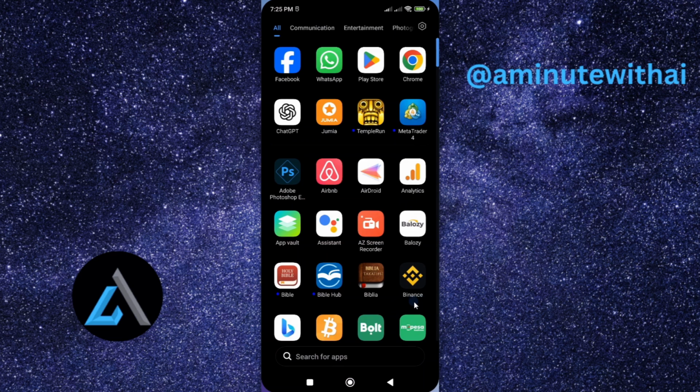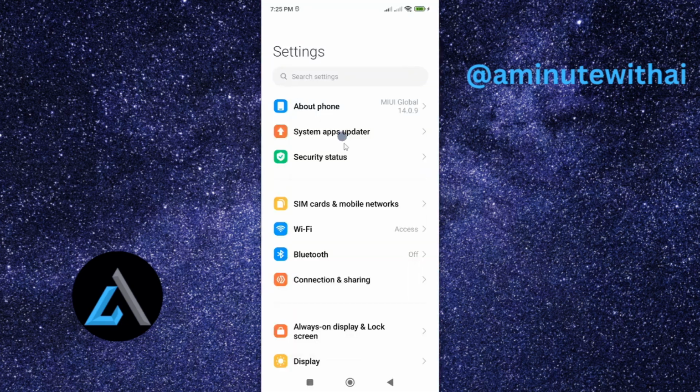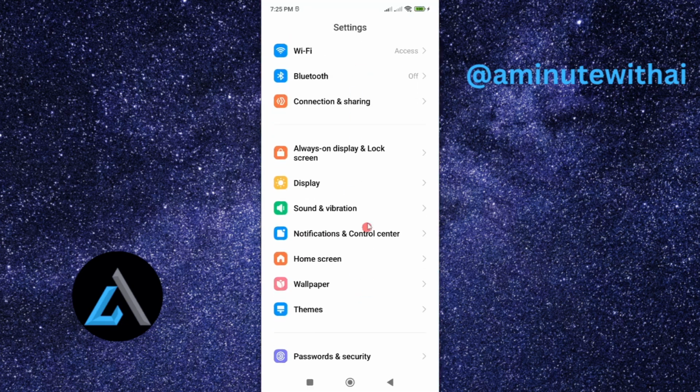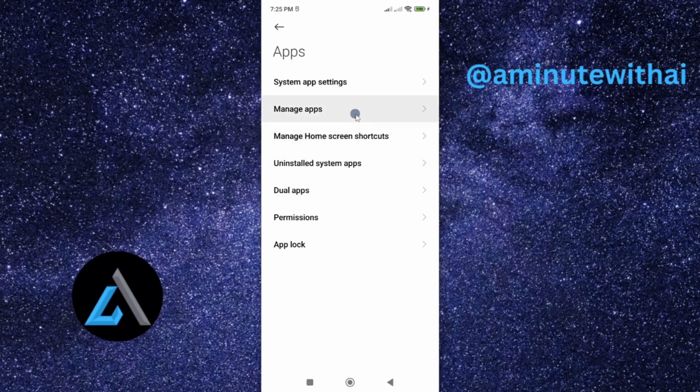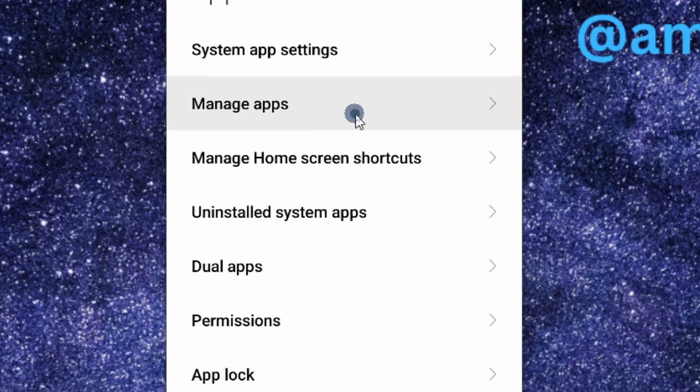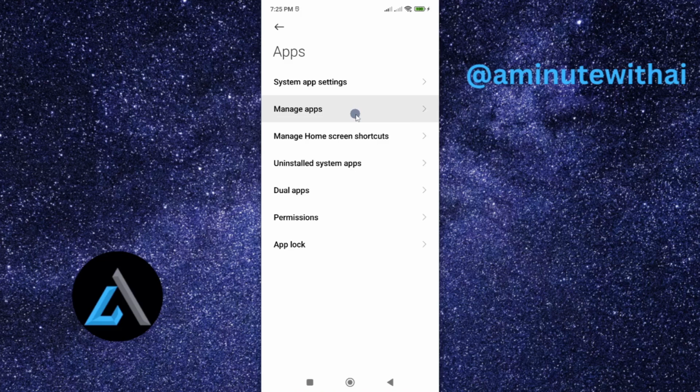Now to get started, there are various steps you can take to solve this problem. In the first method, we need first to access the app info page. First, you can go to settings, and then under settings, scroll down and look for the option called apps. Under this, you'll find this option called manage apps, or all apps on other smartphones. It depends on the Android version you are using.